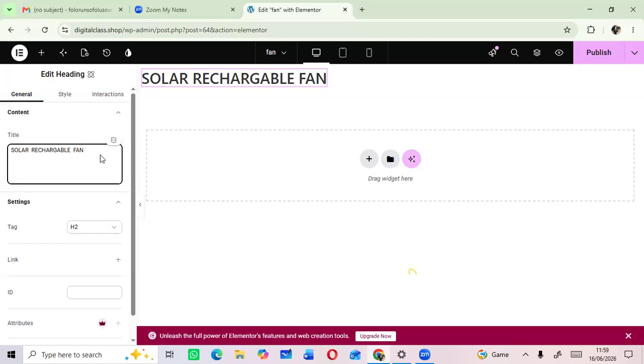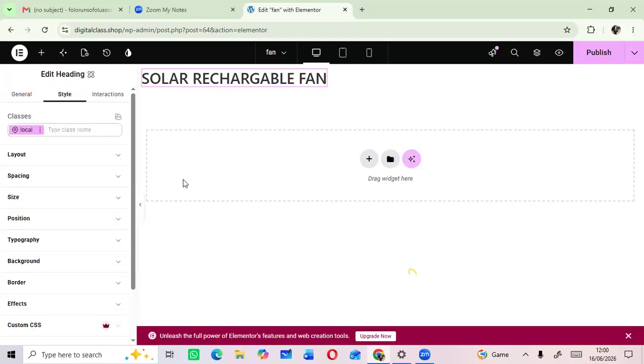So I can always do a lot of things to my heading. So where do we do that? Still at the top where we have heading, can you see general, style, and interactions? So we just come directly to this style. We click on the style. Can you see where it's taking me to? It's taking me to page layout.